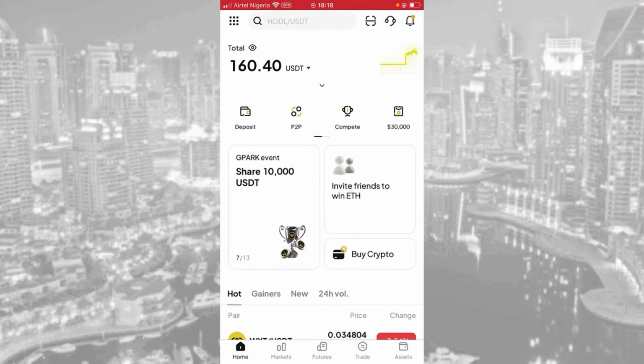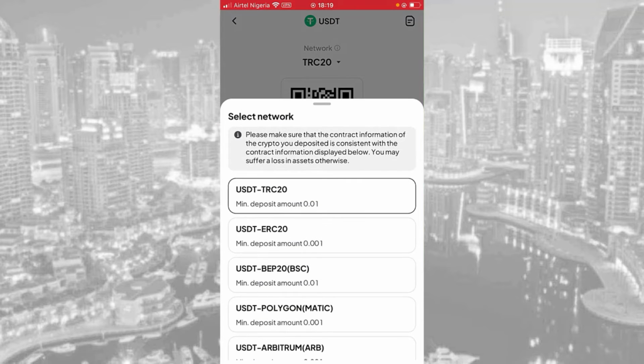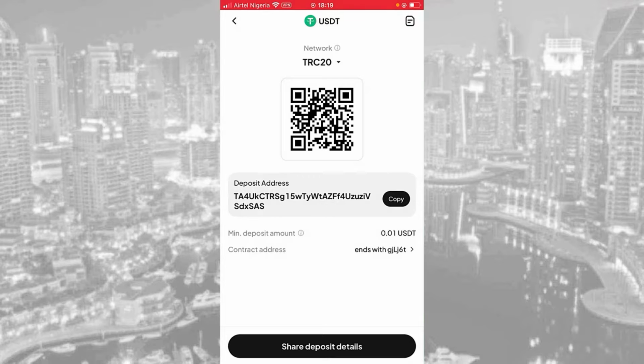Once you open an account and download the app, this is what your app is going to look like. The first thing we're going to do, of course, is go over to deposit right here. Once you come over to deposit, you're going to choose the network that you want to deposit. Usually, if you're going to deposit USDT, you can choose between TRC20 and ERC20. Any of those networks, make sure it matches wherever you're going to be sending funds from. So for ease, we're going to use USDT TRC20, and then you're going to copy this address.